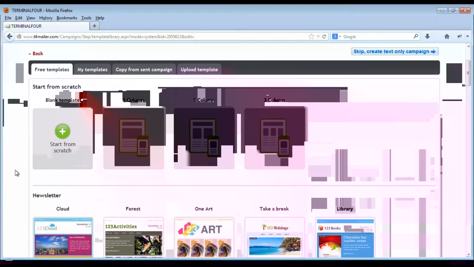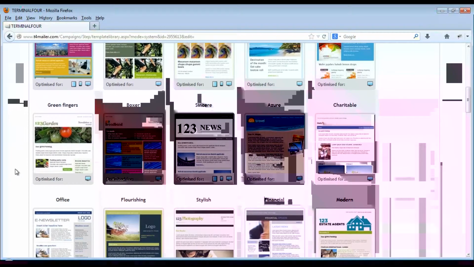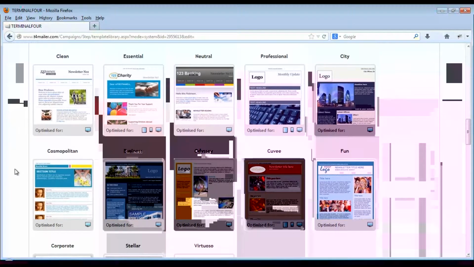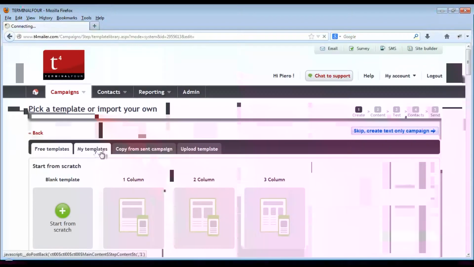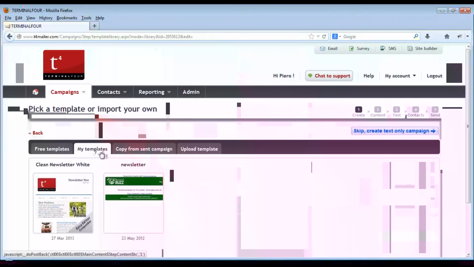and choose a template. There are a number of free templates that you can choose from, 2 column, 1 column, 3 column, etc. And a couple of newsletters that you can base your campaign around. And these are all fully editable. We have a couple of templates that we've already set up. You can also copy from another campaign and upload a template, which is simply a HTML file.